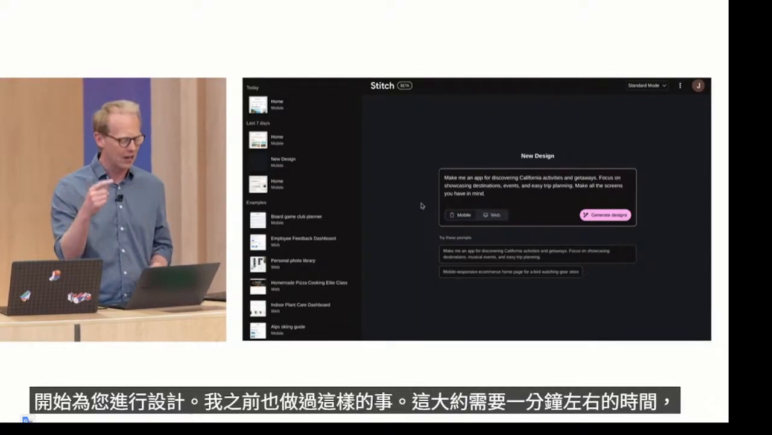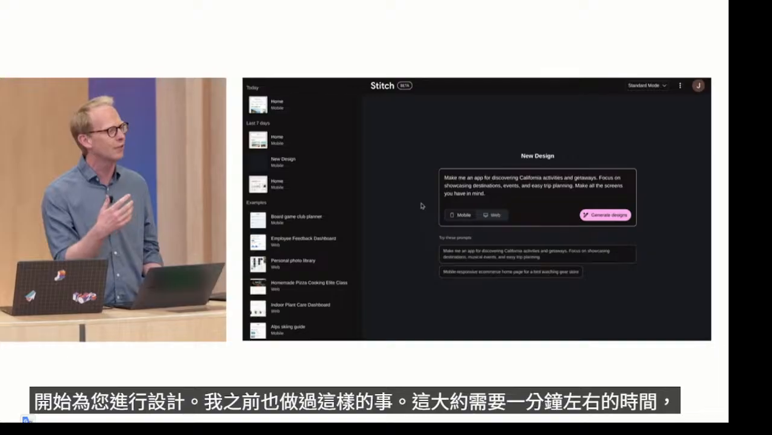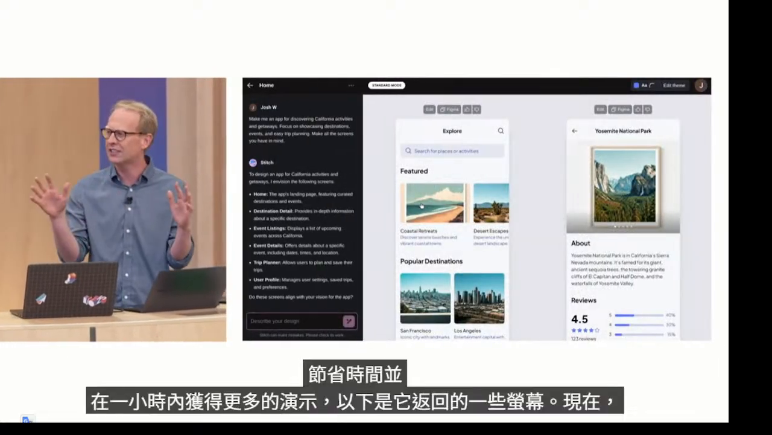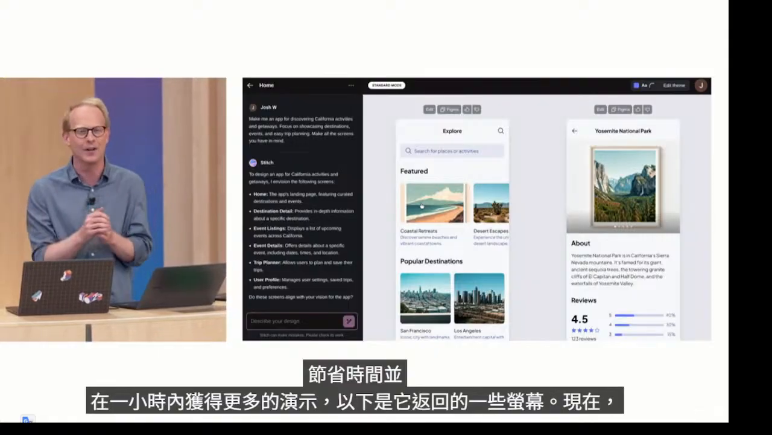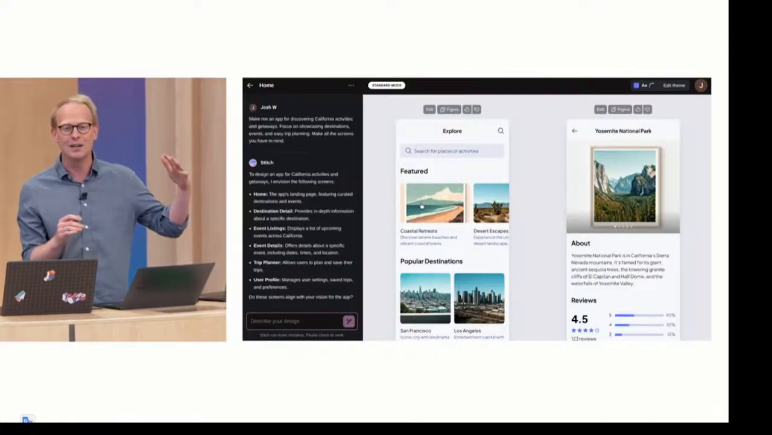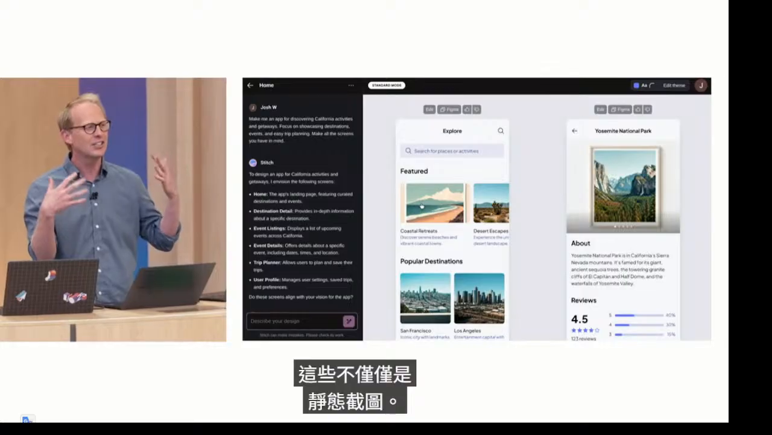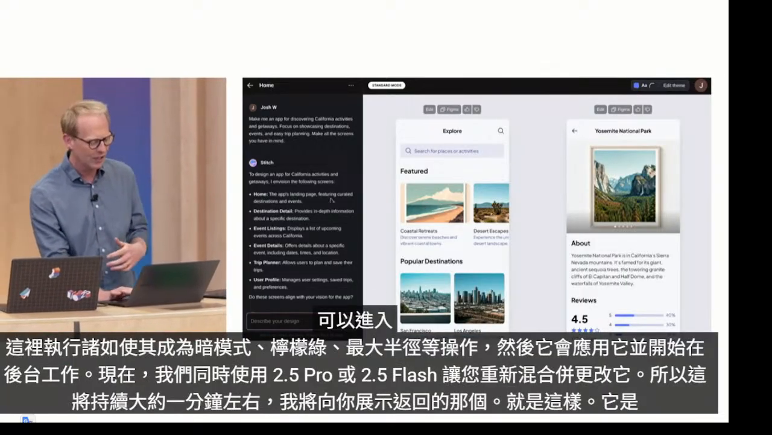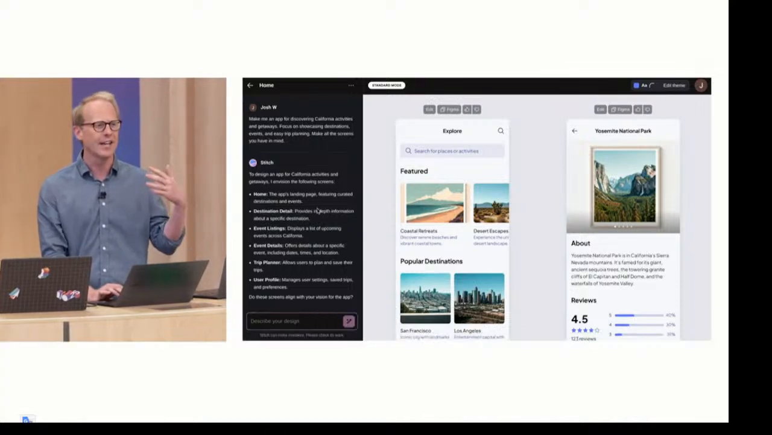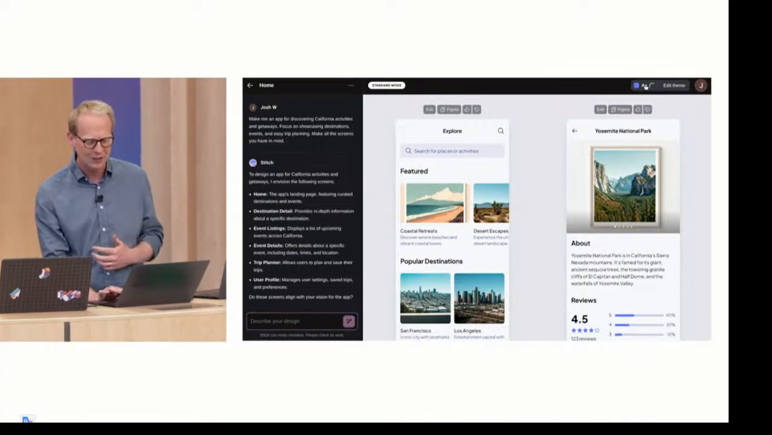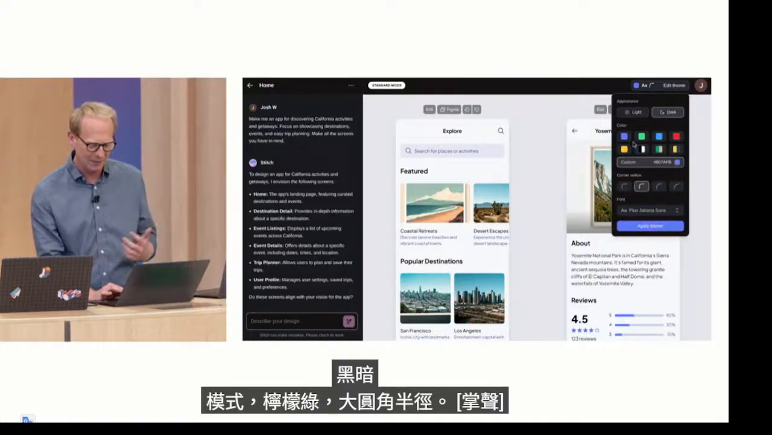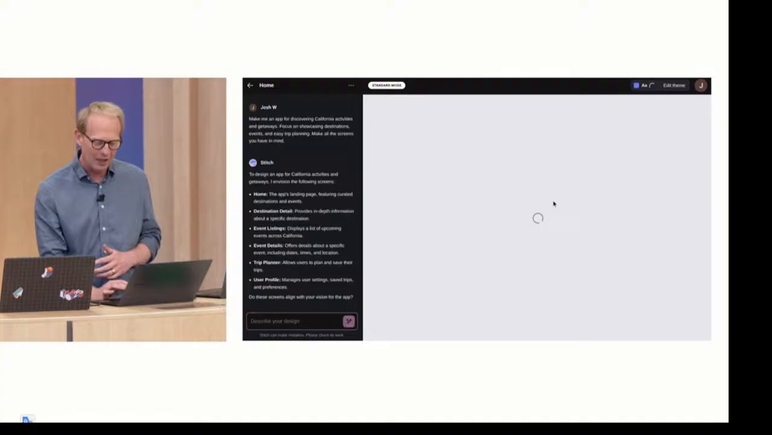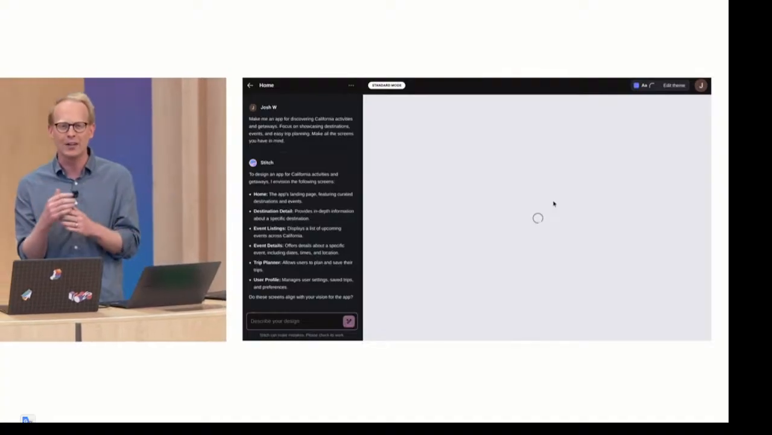And it's going to go out and start making a design for you. And so I've done this just before. It takes about a minute or so, but just to save time and get more demos in an hour here, these are some of the screens it comes back with. Now, these are not just static screenshots. These are actual designs. And what's cool is you can either iterate here on the left and create new designs, or you can go in here and do things like make it dark mode, lime green, max radius. And it'll apply it and start working in the background.